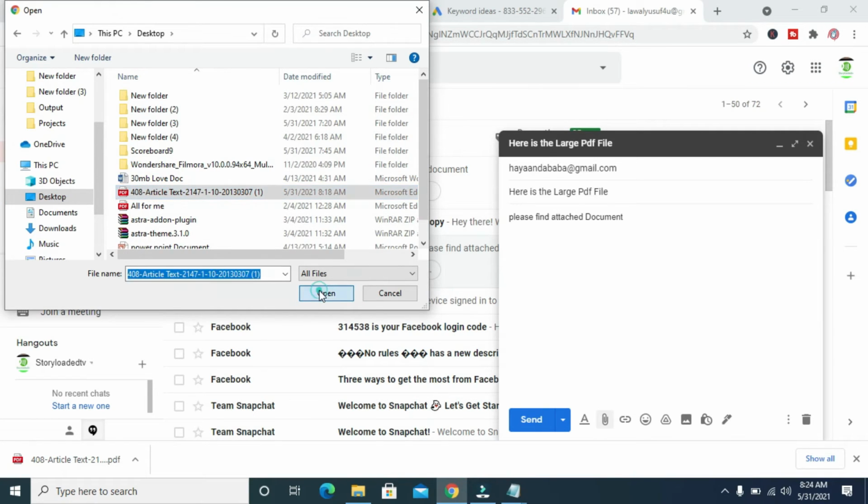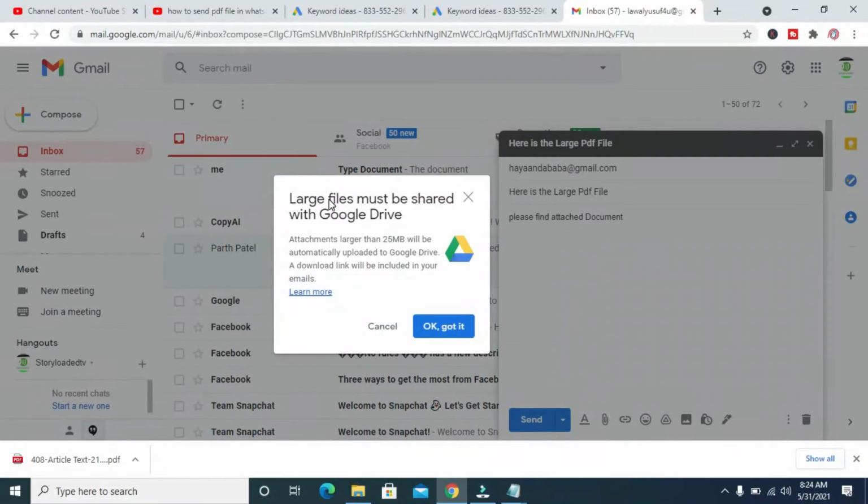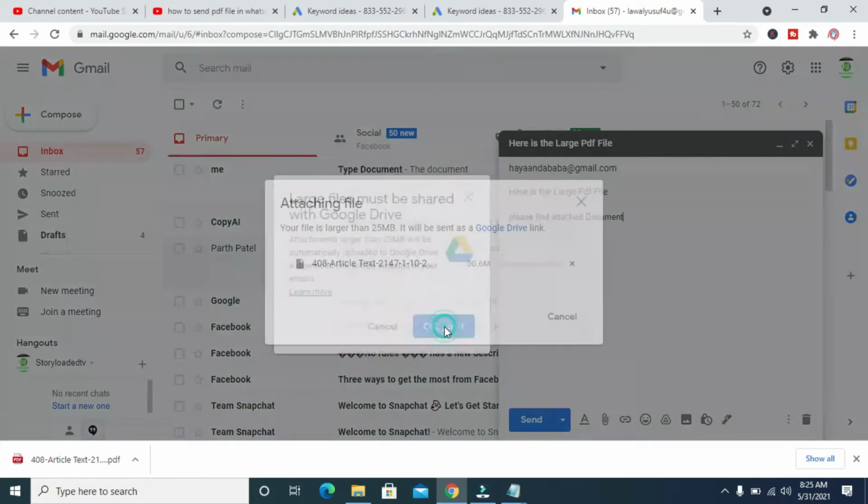So click on it. Then click on open. So right now, to bring out this box, large file must be shared with Google Drive. Attachments larger than 25 megabytes will be automatically uploaded to Google Drive. A download link will be included in your email. So click on OK, got it.